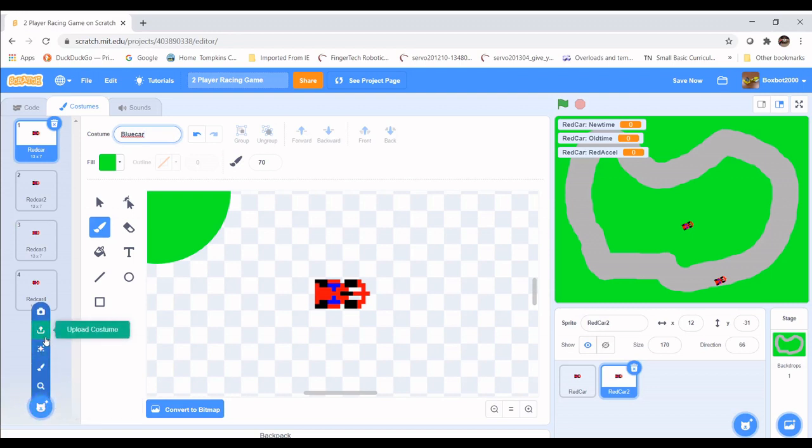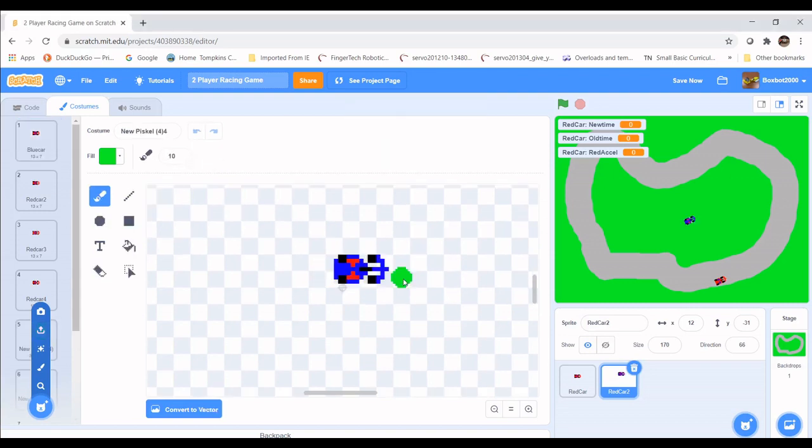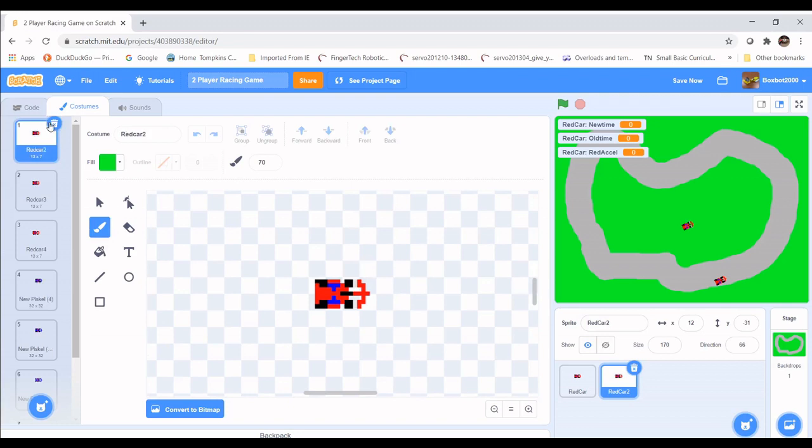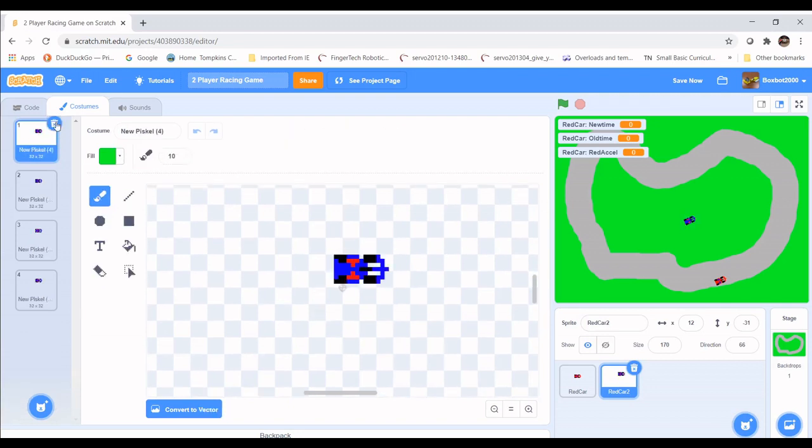Now, the sprites will be available in the description below, or if you've been following along with this video and you've made your own sprites, go ahead and use those ones. So I'm going to click Upload Costume, and I'm going to navigate into my files somewhere where the blue car is stored. So I'm going to grab that. Now what I'm going to do is delete all of the red car costumes here. Now you'll notice we have the blue car, but it's off center, so we need to fix that.